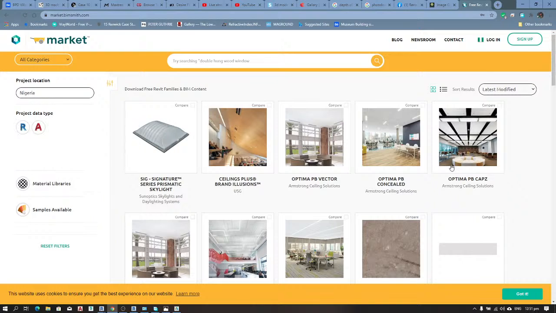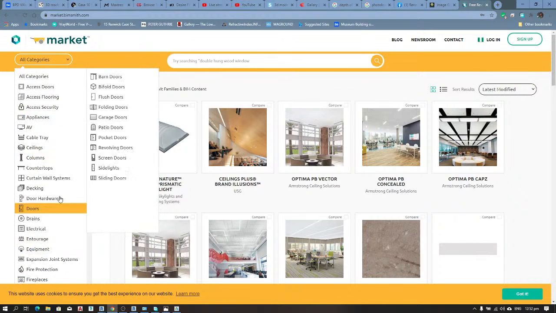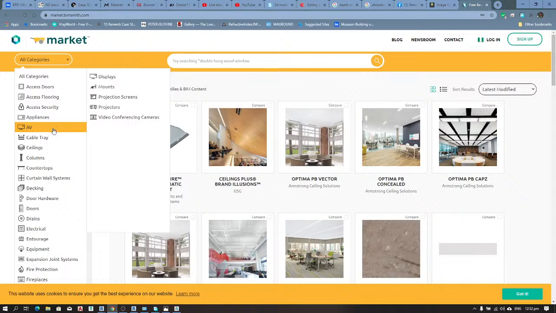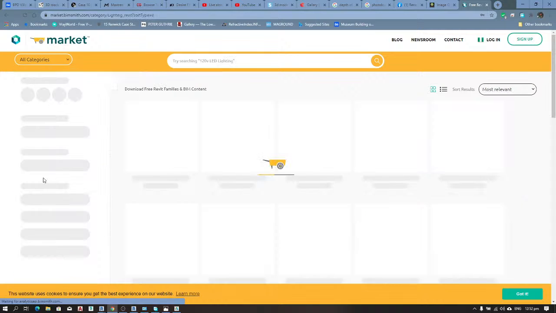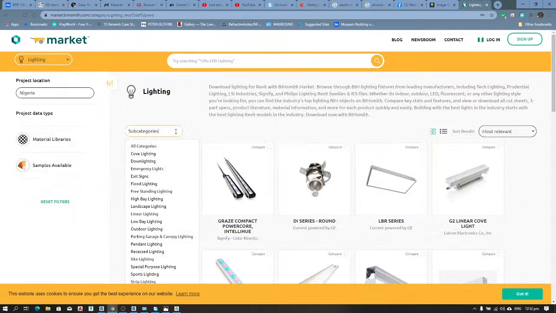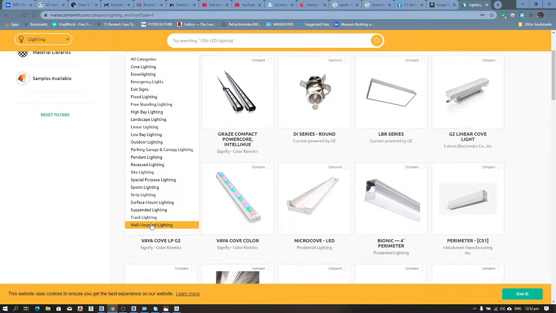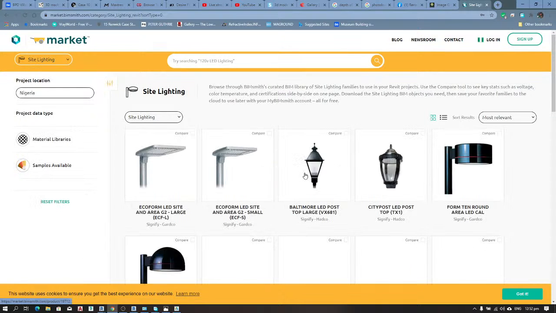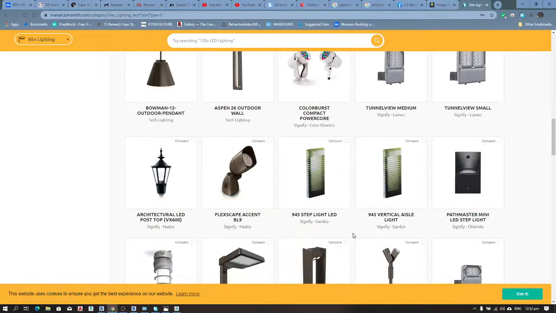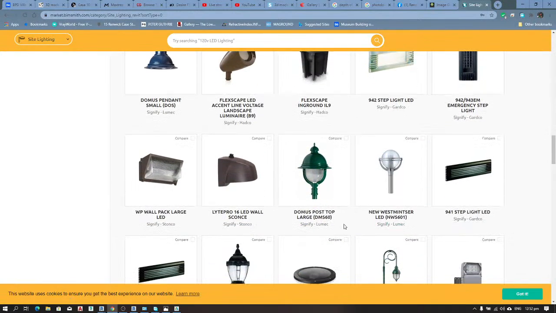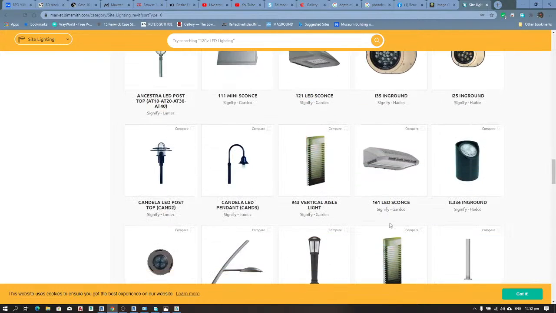So you can see different lighting. You can choose by category. So if I go to category, you can see different objects that you can get, doors and all that. So I'll just go to lighting, and you can actually choose some subcategories, like site lighting, for example. So we have different ones. So they are very, very clean and nice. I like them. So you can choose the one that actually applies to what you want to do.